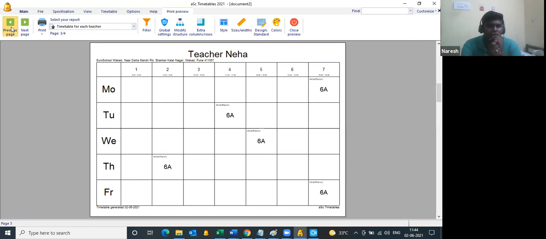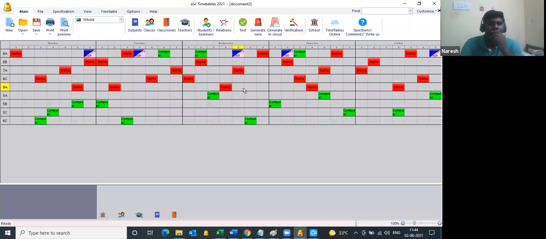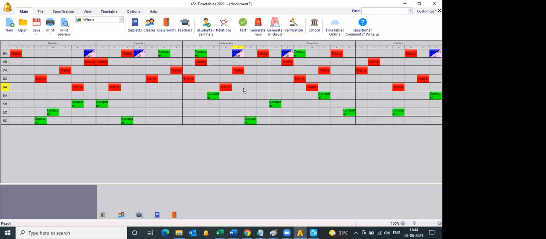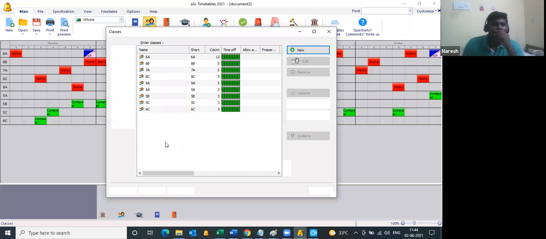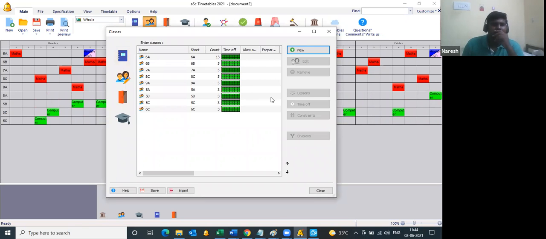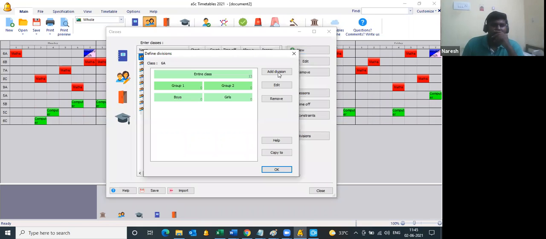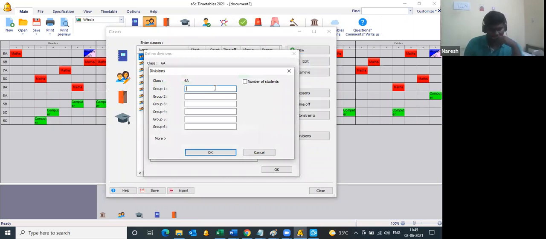There is a complex method also, where you divide the class into two divisions. This class is 6A. First you divide this class into two divisions. Click on the class name, followed by add division. You add Hindi followed by French, so you are dividing the class into two groups. Hindi is one group, French is another group. Click on OK.